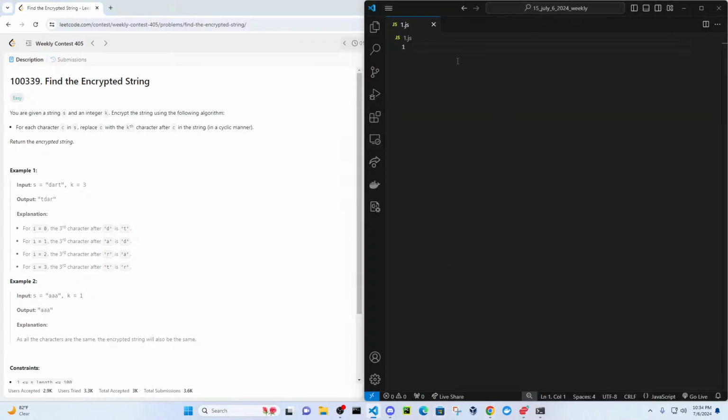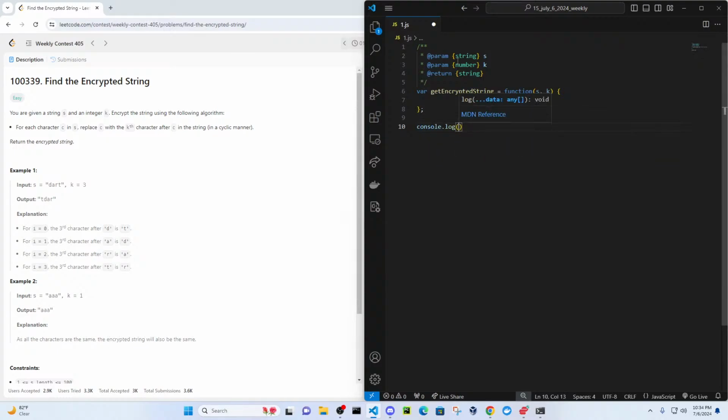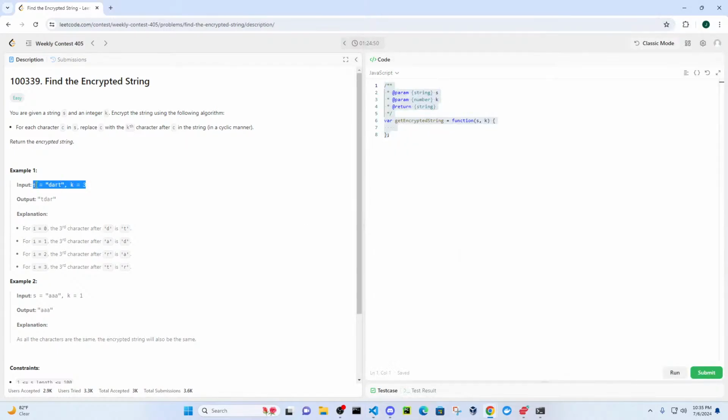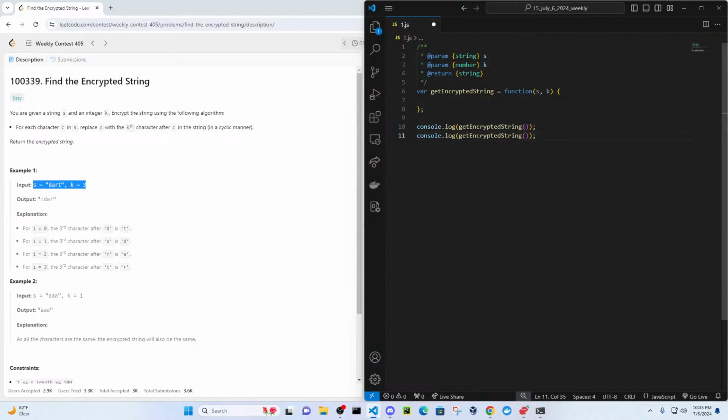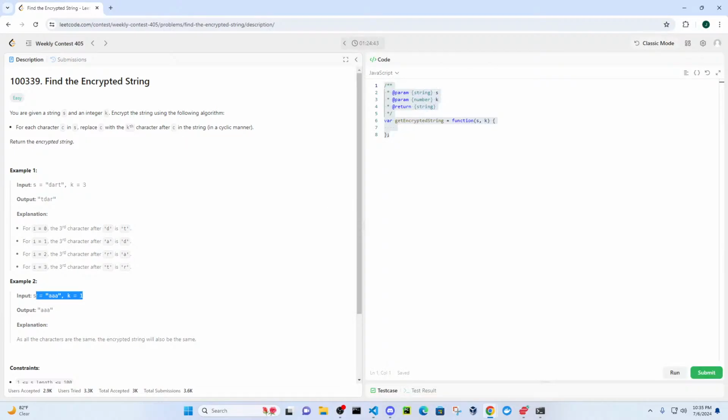That makes sense. Let me just get this set up here. Get encrypted string. We have 2 examples. So I'm just going to test it in my code editor so I don't submit any incorrect answers. Does anyone have any thoughts on this problem or thoughts on a solution?